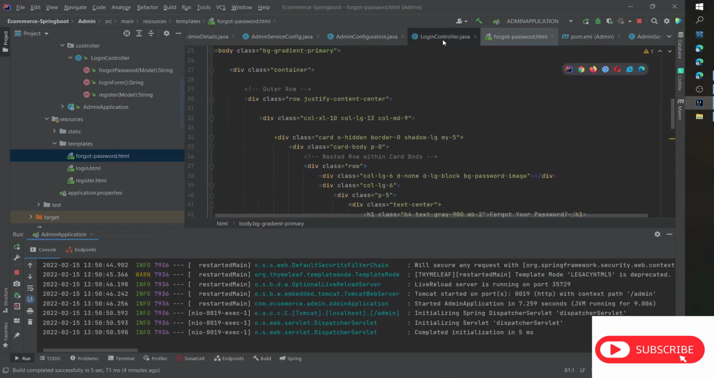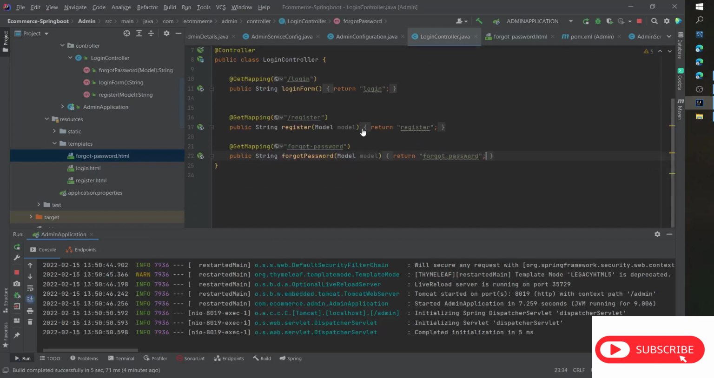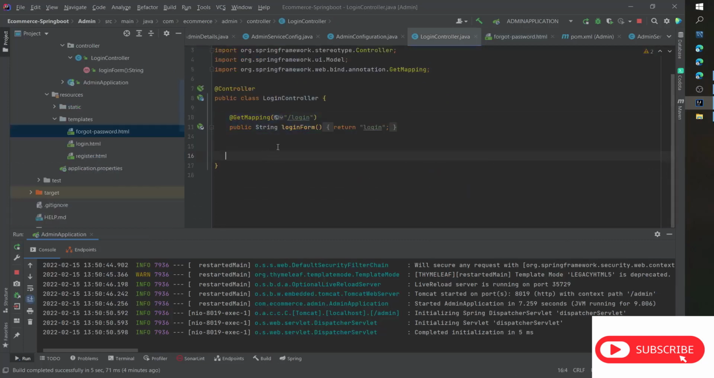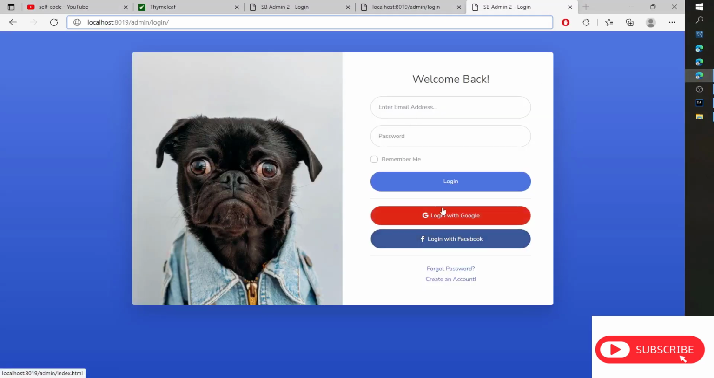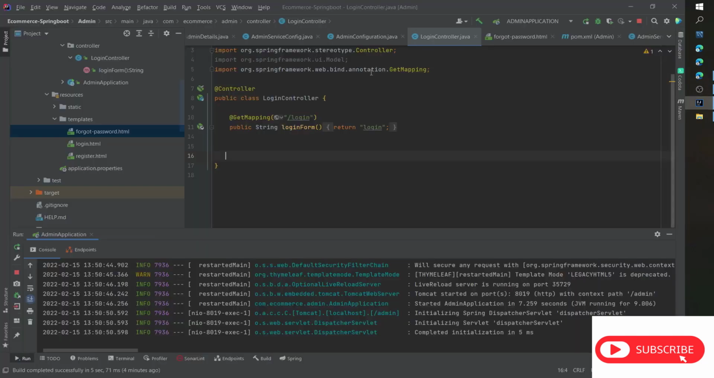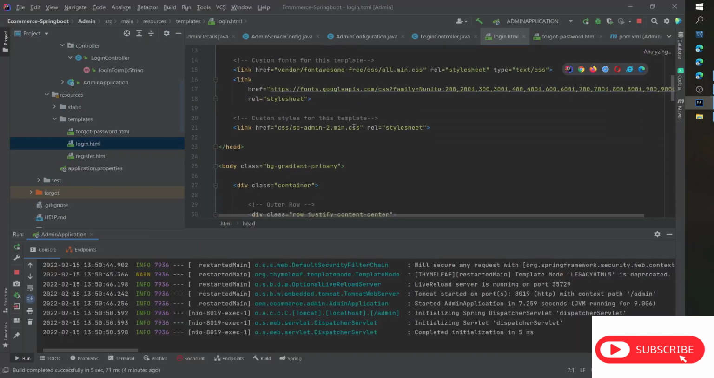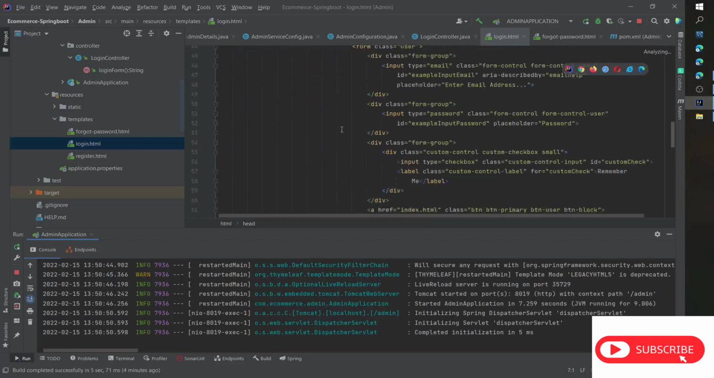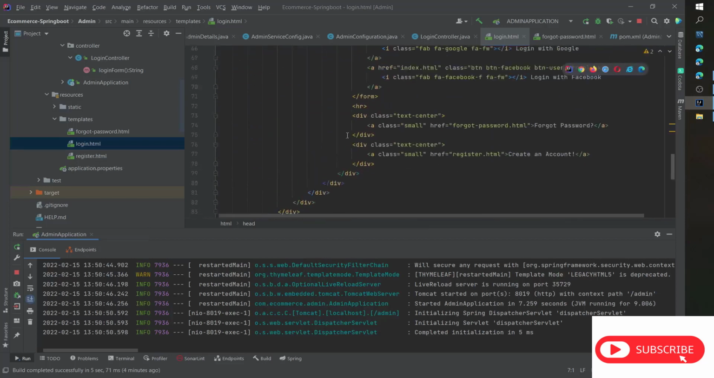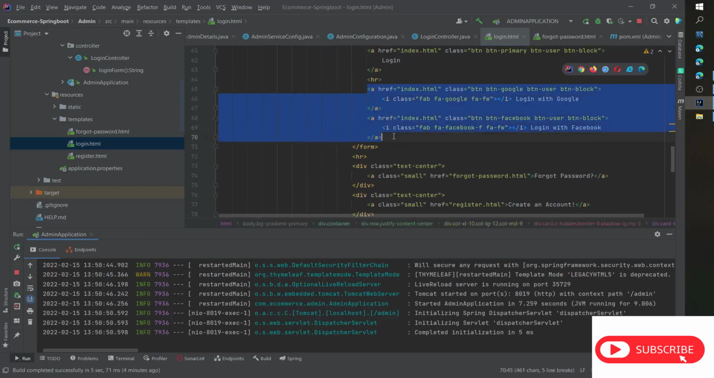In the login controller, this is a login. You can see I do not use login with Google or Facebook. So I will open and delete it here.